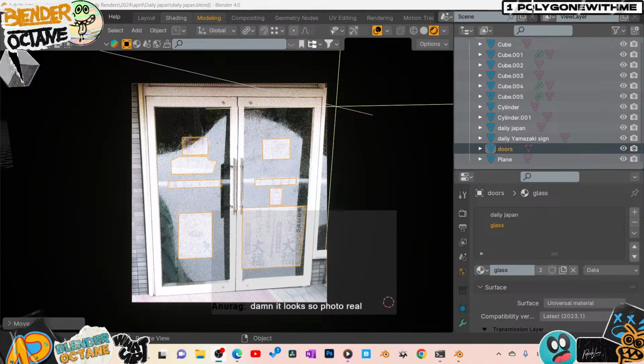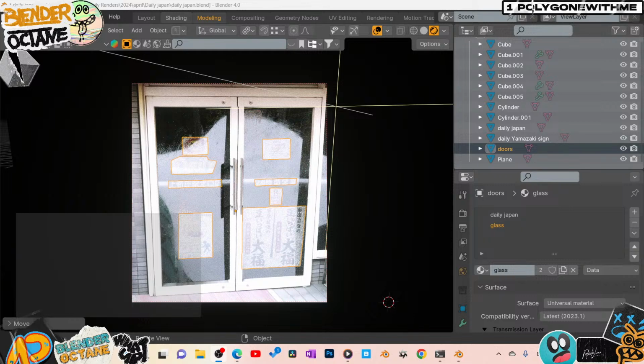What happened to my element? Why is it in the middle of the screen like that? Oh, what happened to the chat there for a minute? Okay.